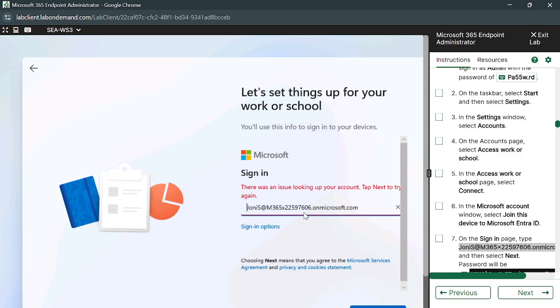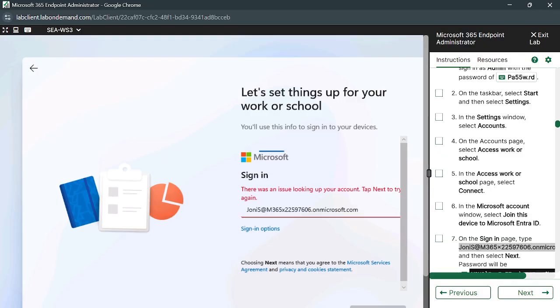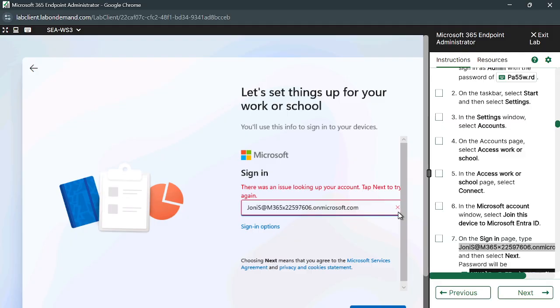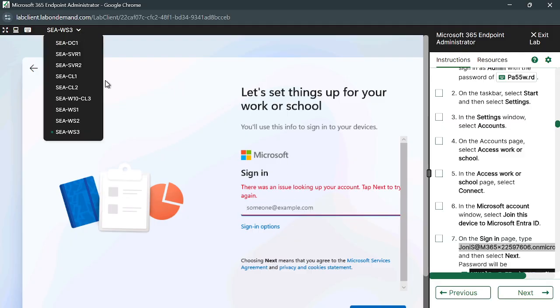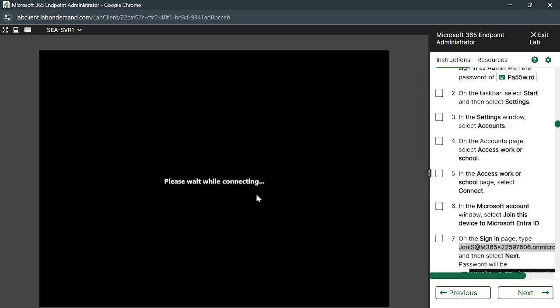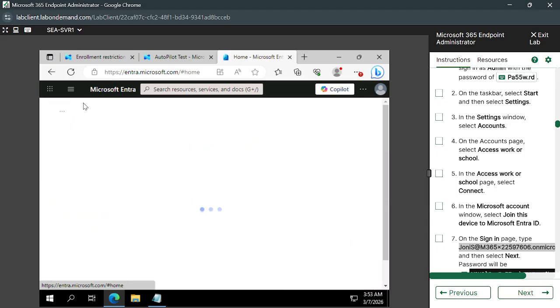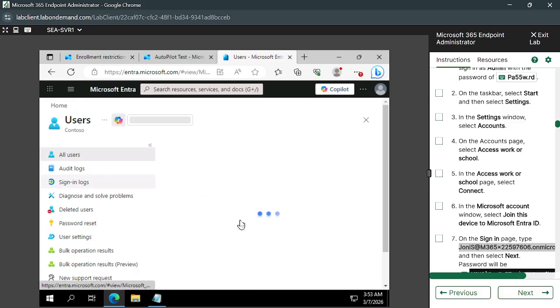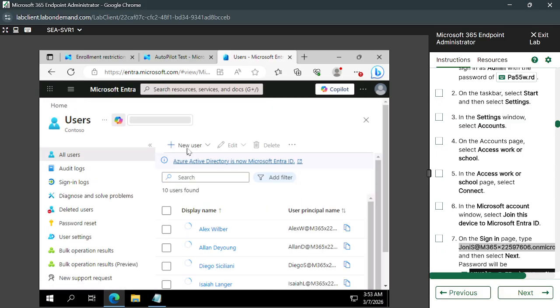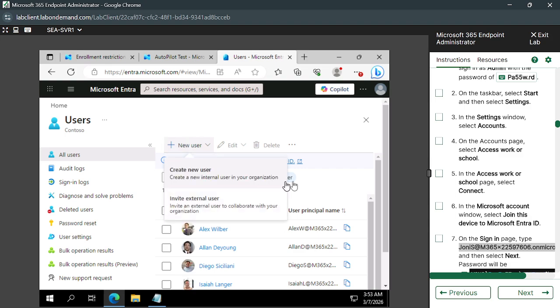Give one more try. Wait, we will create a new user. Maybe in Autopilot, why is it asking for the account? Normally, when we enroll the device, we are doing it user driven.